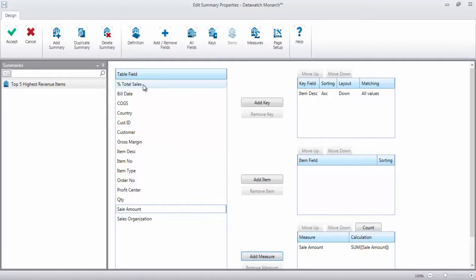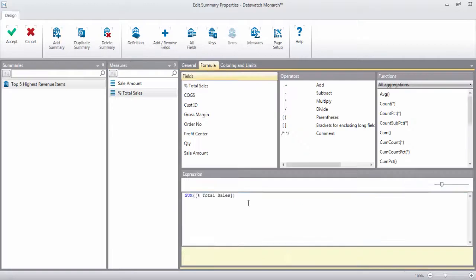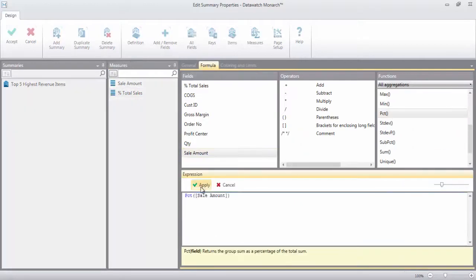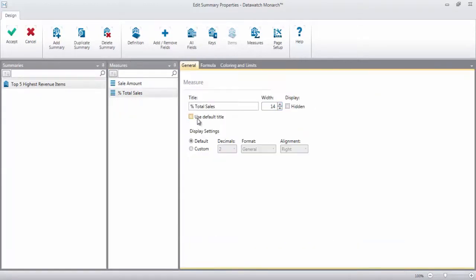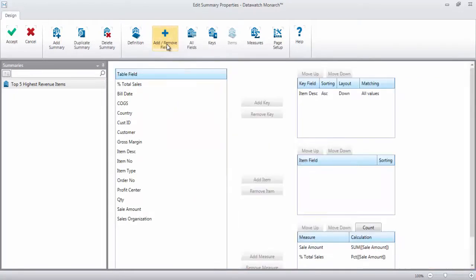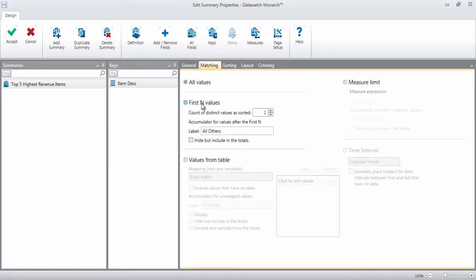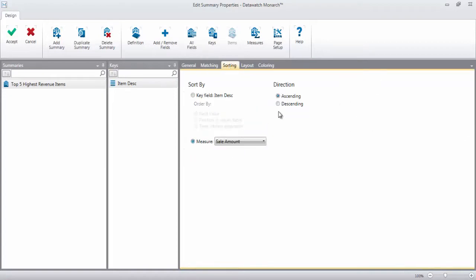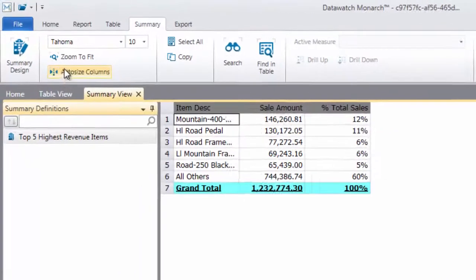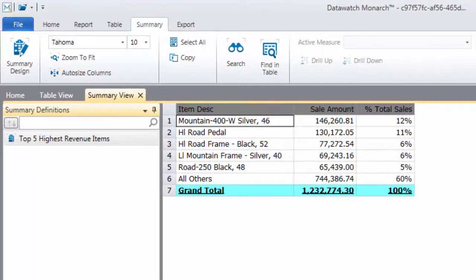By default, these are the formulas created for the measures we added. We may edit this to suit our needs. We can also specify the title for the measure, as well as the field formatting. To get the top 5 highest revenue items, we edit the item desk key field. In the matching tab, select first n values and set the count to 5. And in the sorting tab, set the measure to sale amount and the direction to descending. And here we have our top 5 items bringing in the highest revenue.